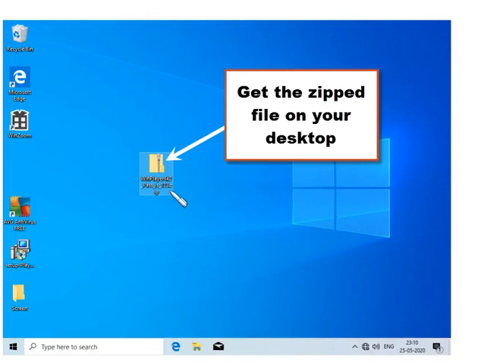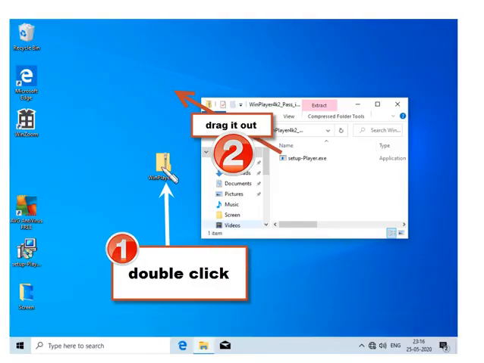You will get a zipped file. You may be downloading it, or getting it on some pen drive or from some other source. You somehow have to get the zipped file on the desktop. Double click it to see the contents, and then drag the setup player.exe, or maybe a file of a different name, to the desktop. The whole purpose is to extract this out of the zipped file.